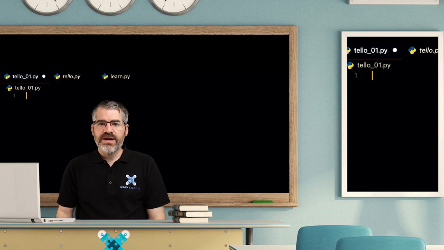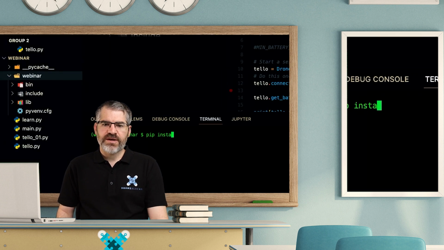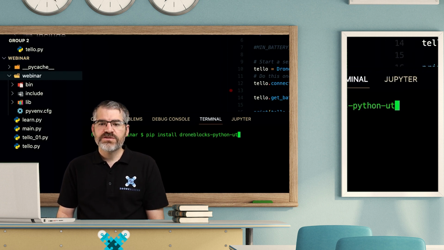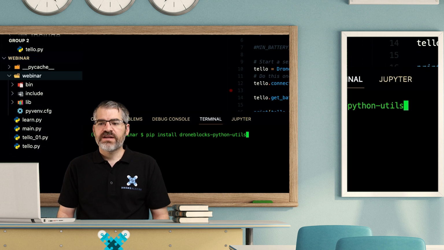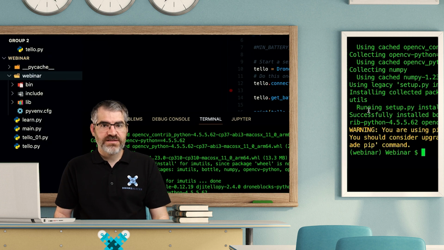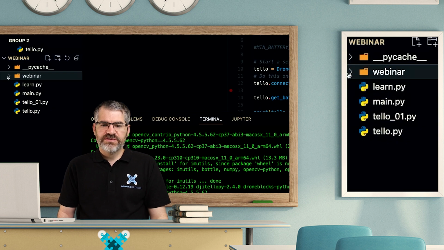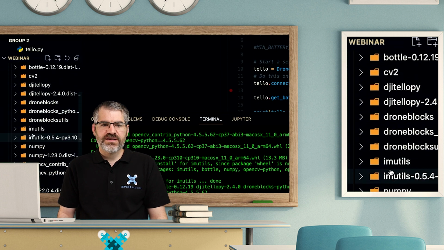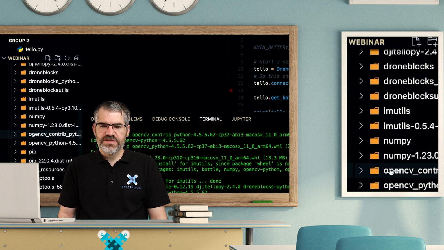Effectively, all I need to do is use Python to import the DroneBlocks module, and I do that by doing a quick little pip install DroneBlocks Python utils. Now, if you work with Python, you know what this means. If you don't work with Python and this is new, you will learn all about this in the curriculum. Okay, so it installs all this package stuff that lives in this folder, a lot of dependencies that go with our wonderful DroneBlocks app. So we'll skip all that.